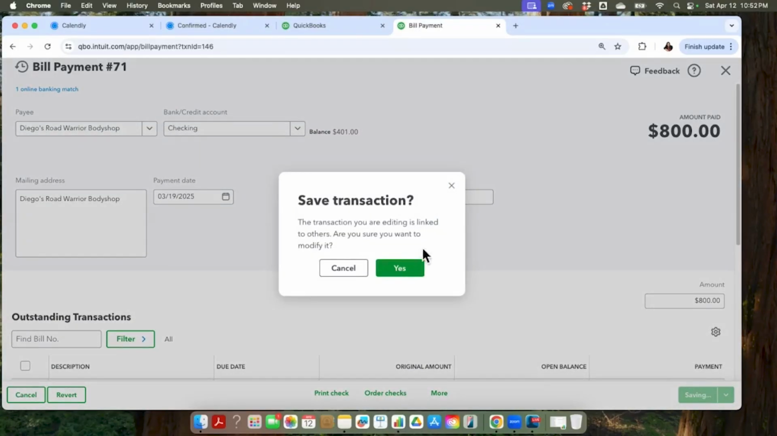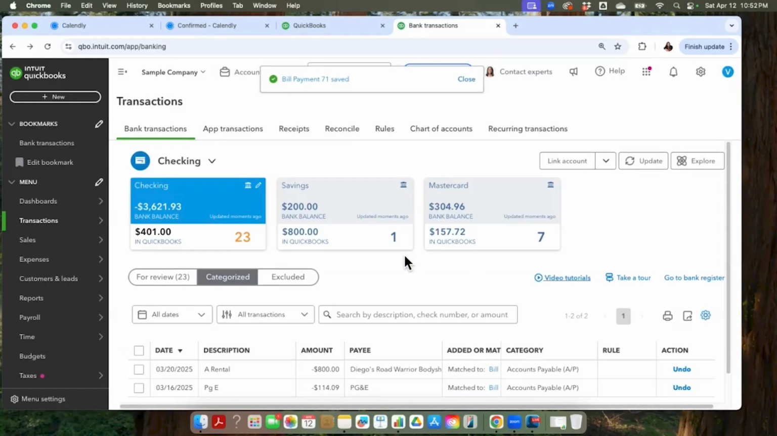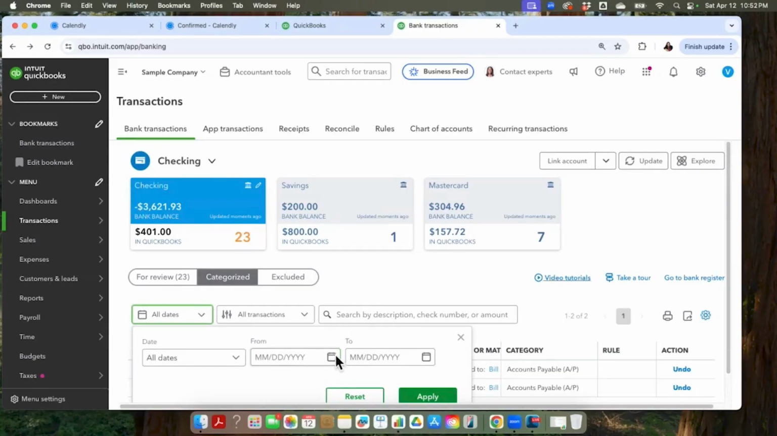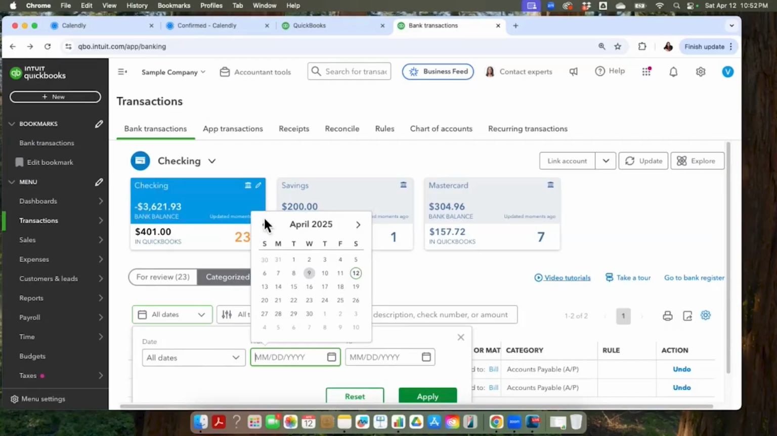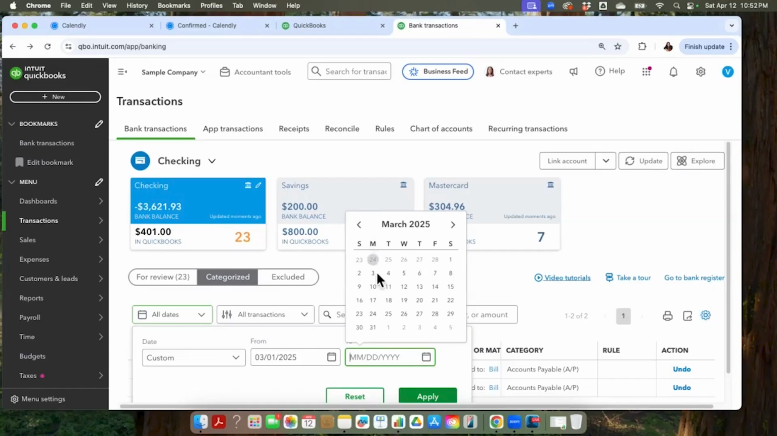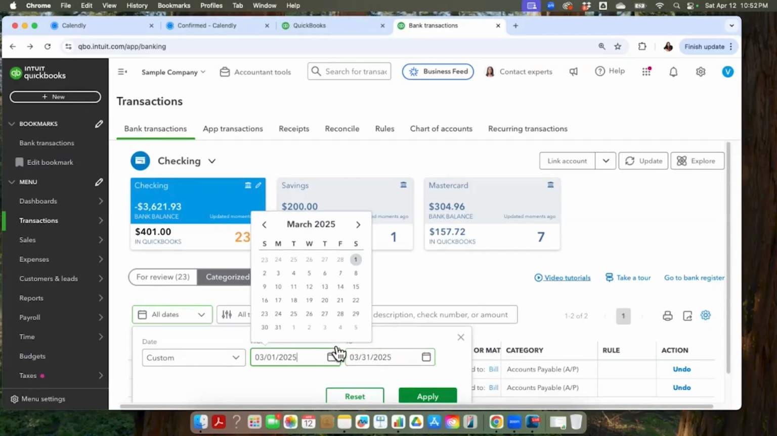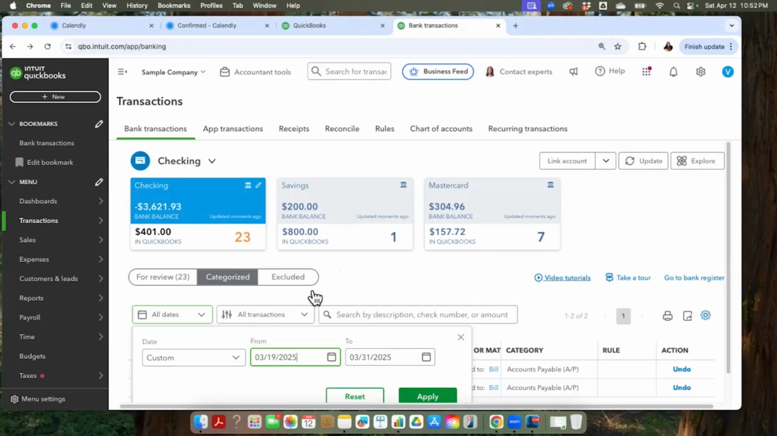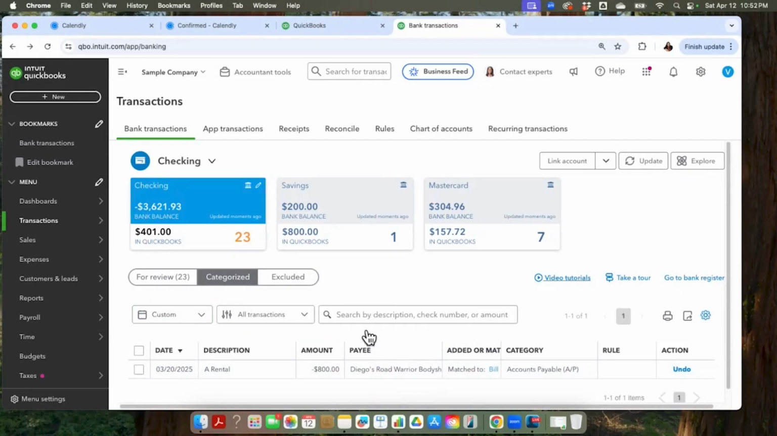So I can go ahead and save and close. And it's going to ask me, oh, this transaction is linked with other transactions. Are you sure you want to do this? Yes, I am sure. I'm absolutely sure. Okay, so whenever I match, and if I match to the wrong one, like I said, you're going to go to categorize. Sometimes you want to filter by date. Okay, so this happened in March. I can go ahead and pull up the whole month of March. Or I can pull up only, let's say, the 19th through the 31st of March. And I'm going to see just that one. Okay, so that should be fine.